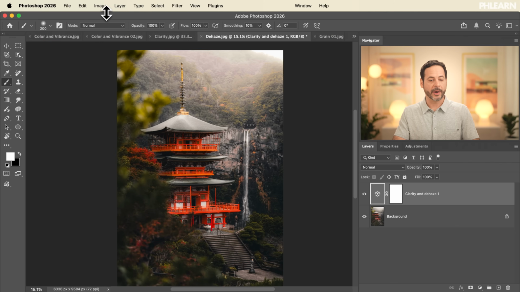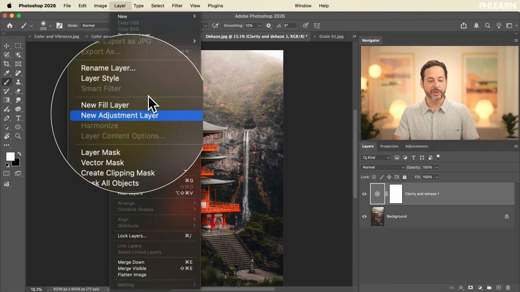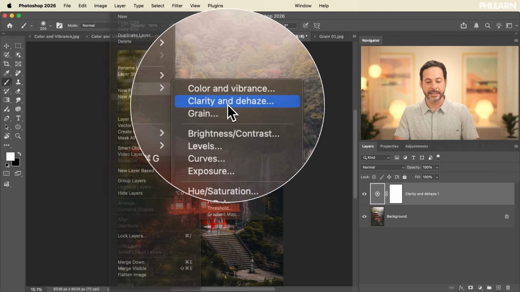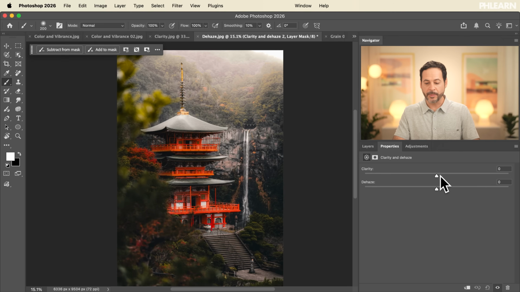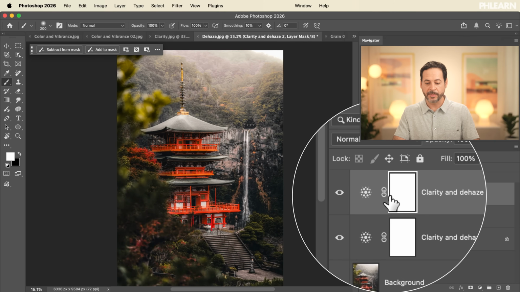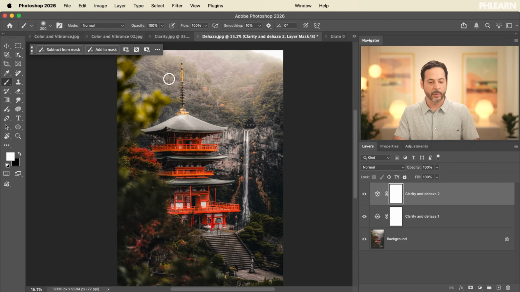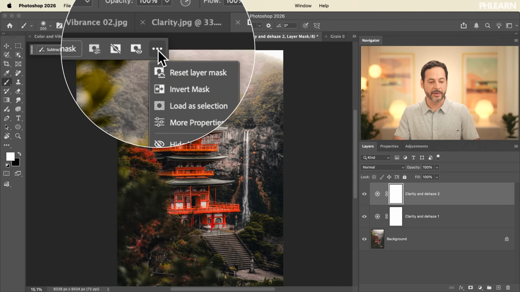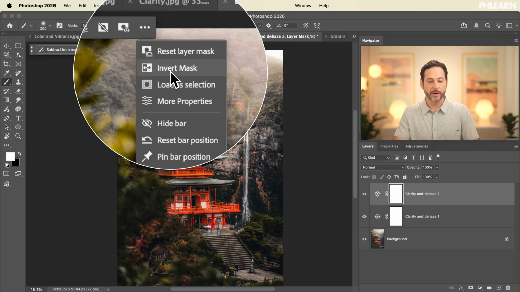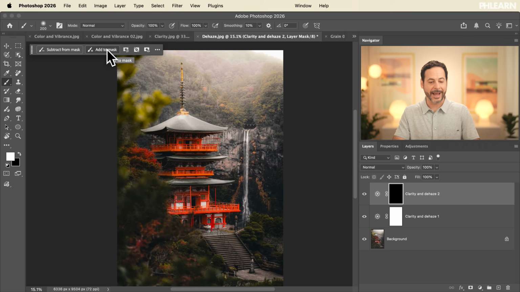We're going to go to our layer, down to new adjustment layer, and over to clarity and dehaze, hit OK. Now this time we're going to bring up our clarity, boop, that looks good, but I don't want this to be visible everywhere. So let's click on our layer mask. We're going to go to our menu item here in more options with our contextual taskbar. We'll go to invert mask. I'm going to go to add to mask.